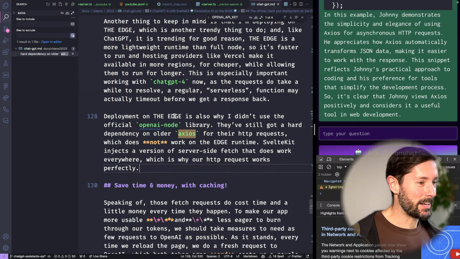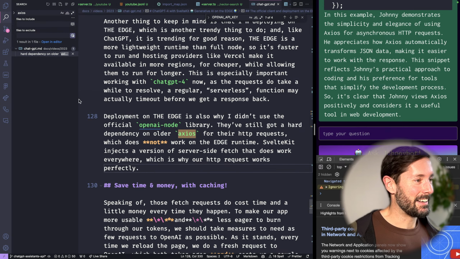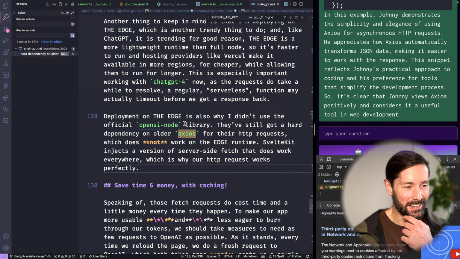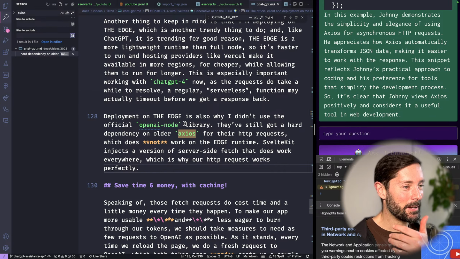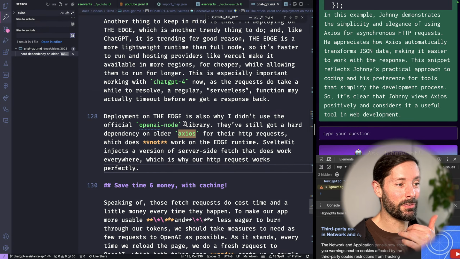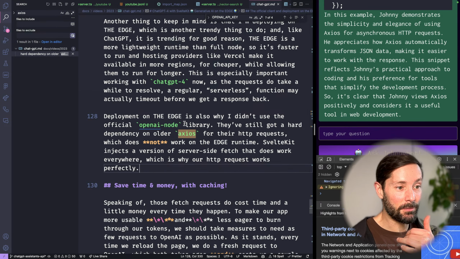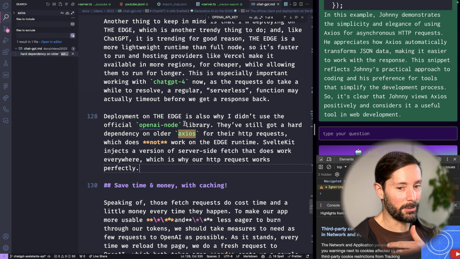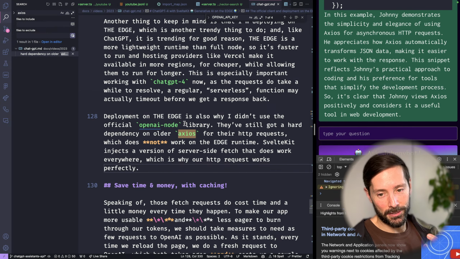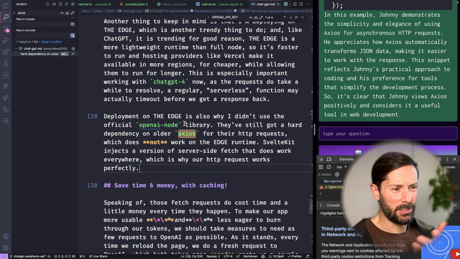So in the transcripts, I do say deployment on the edge. In the ChatGPT video, which I still love as a general SvelteKit tutorial, how to make a cool SvelteKit app, I am saying deployment on the edge is also why I didn't use the official OpenAI Node library. They've still got a hard dependency on Axios for their HTTP requests, which does not work on the edge runtime. SvelteKit injects a version of server-side fetch that does work everywhere, which is why our HTTP request works perfectly. So I remember in that video, OpenAI Node was using an older version of Axios, which was using Node fetch, I guess.